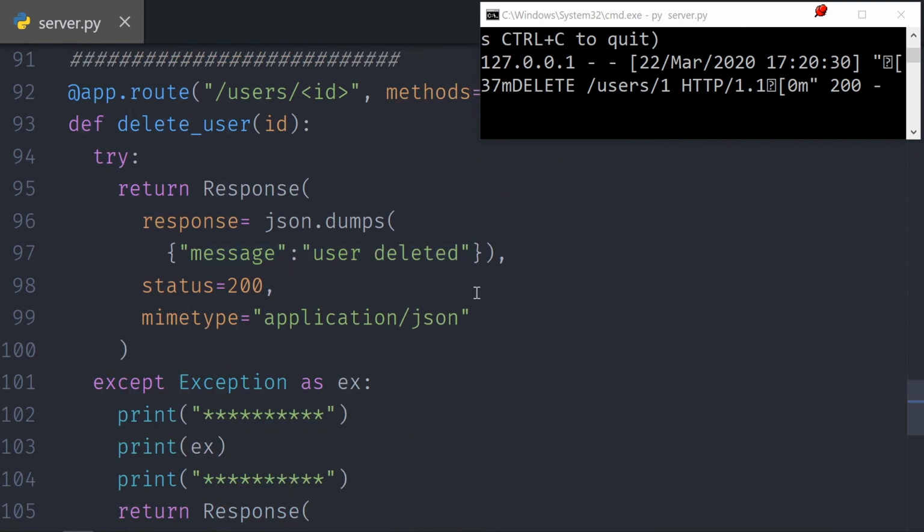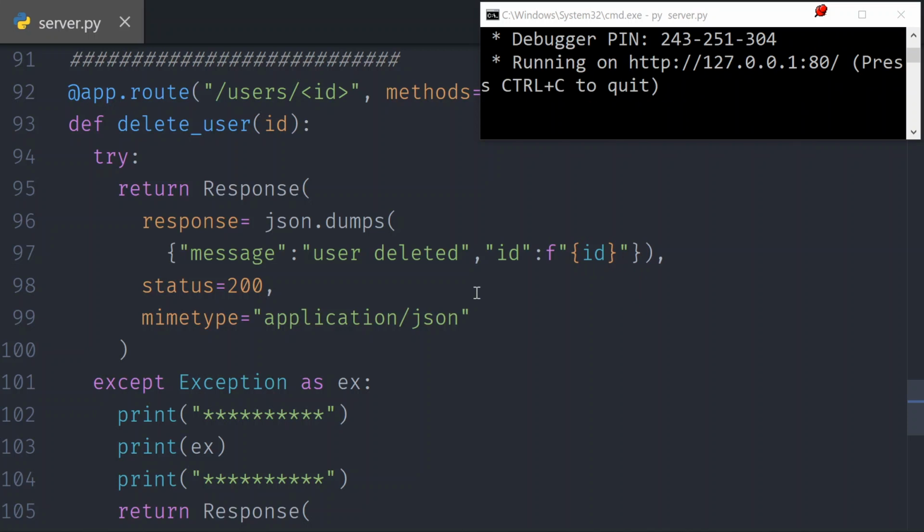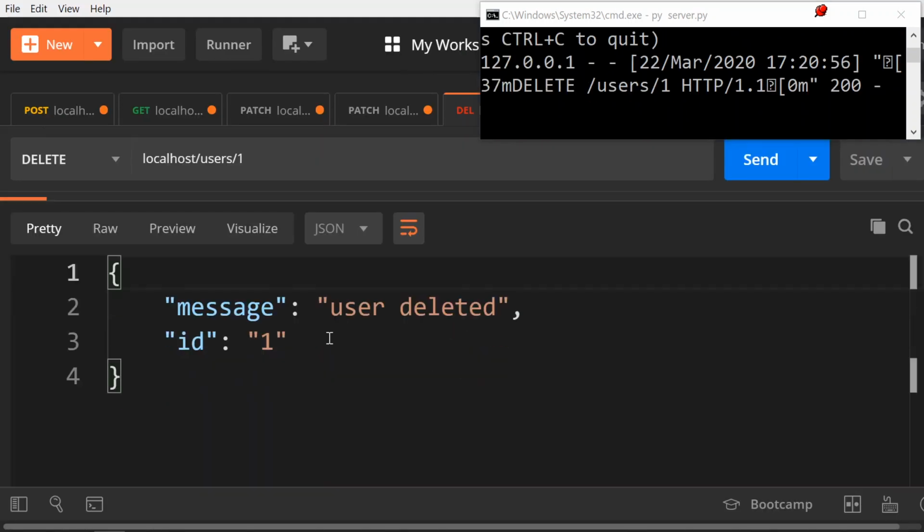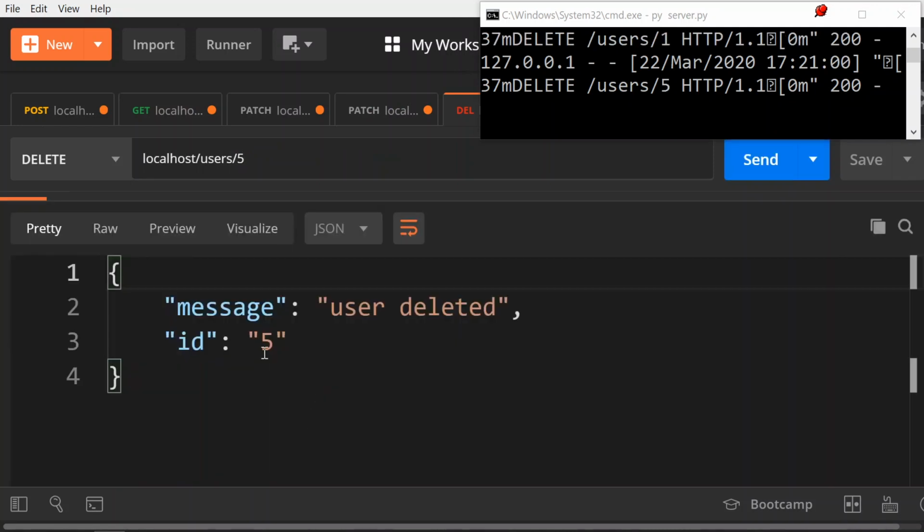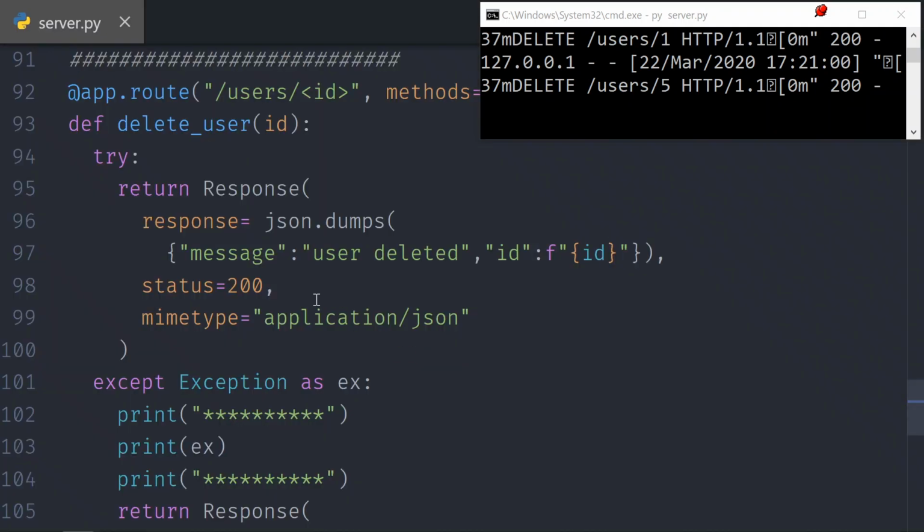Message: user deleted, and the ID is going to be the ID that we will pass inside this f-string. So we're just going to pass the ID right there. Save it. Send the request. If it was 5, we get 5. Check. So the user is not really deleted, but for now we have this done correctly.